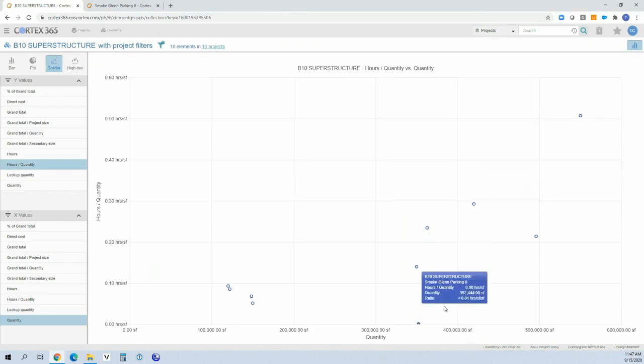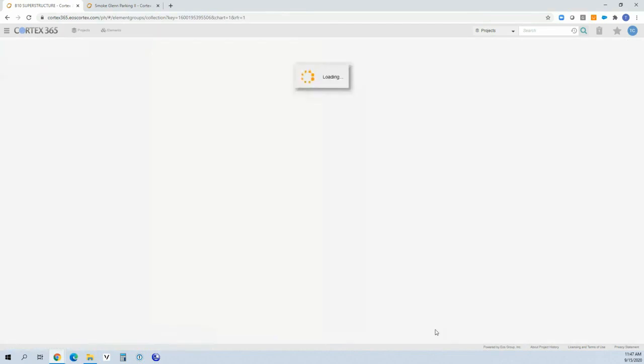In fact, you can see this point down here at the very bottom. While it has a value for quantity, it doesn't look like it has any hours. And sure enough, that's our Smoke Glen project. Very early conceptual estimate, didn't have any hours. But since it's plotted here, it's definitely affecting my data. And so you can click on that and actually remove it from the entire list.